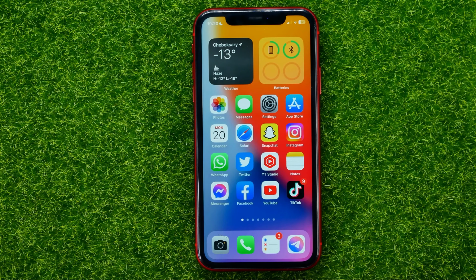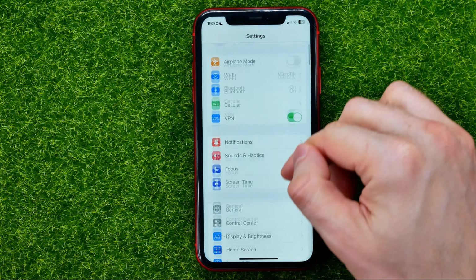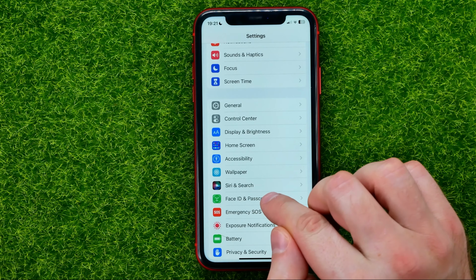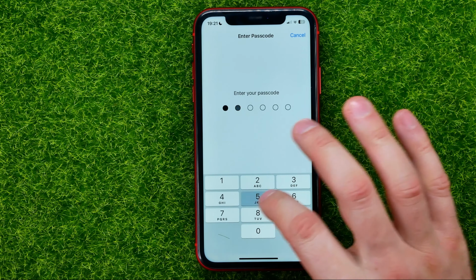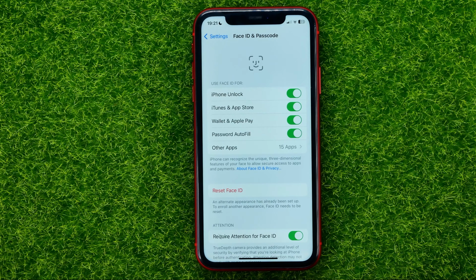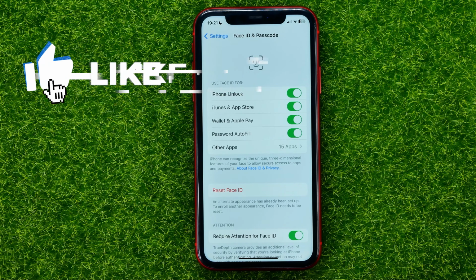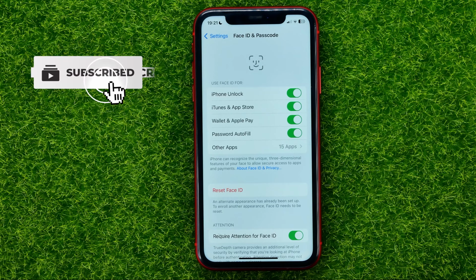So let's begin, and first off, open up Settings. Then scroll down for a bit until you find Face ID and Passcode. Then it will ask you to enter your current passcode, and after that you will be taken to this screen. And obviously, if you haven't yet set up Face ID on your device, you can do so right now.